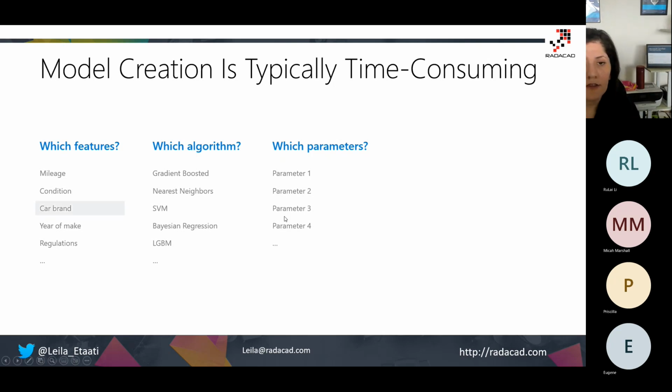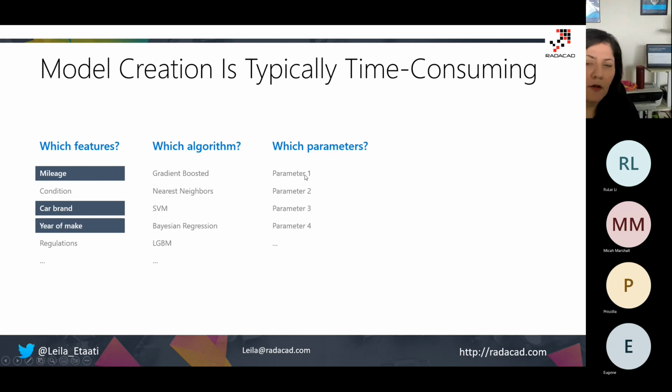And of course, each algorithm has its own parameters. So it's about how we set the parameters. That also really matters. So how does automated ML work? Automated ML actually automates this process.